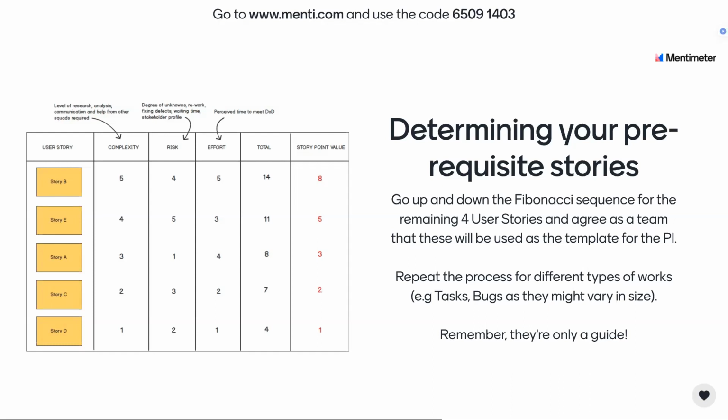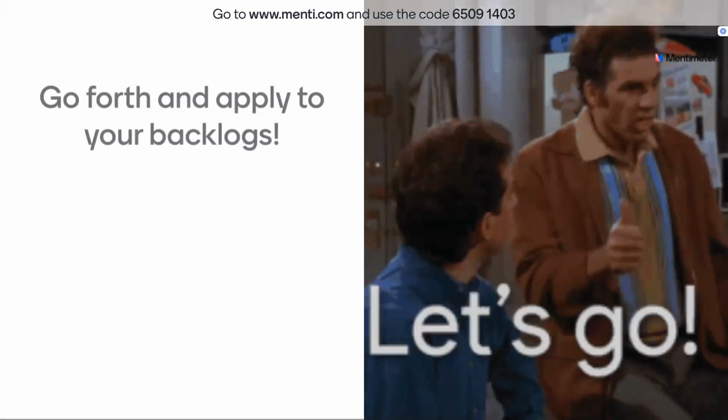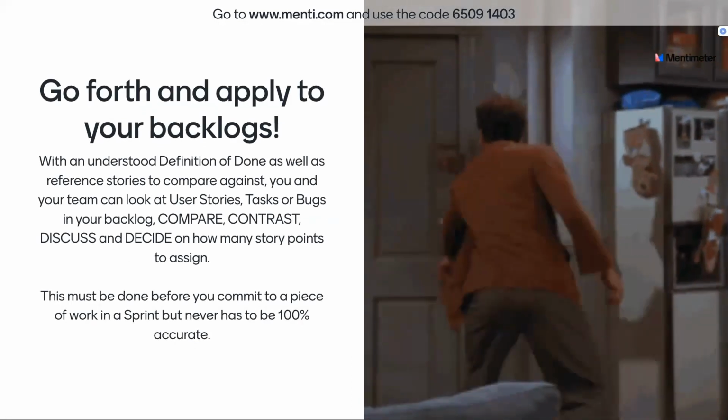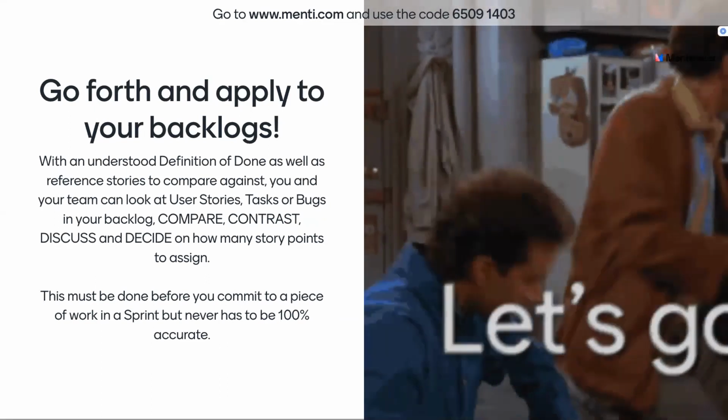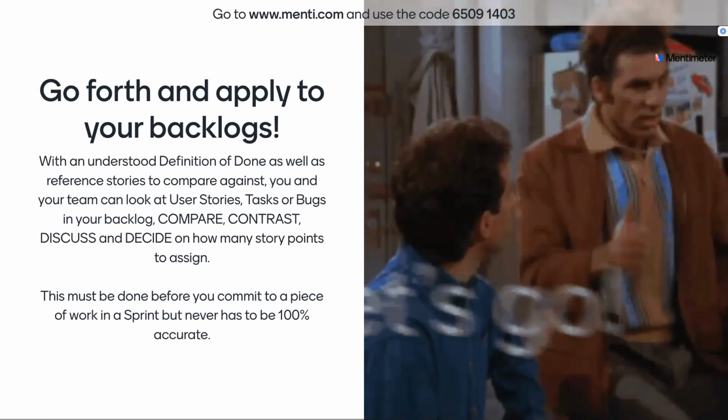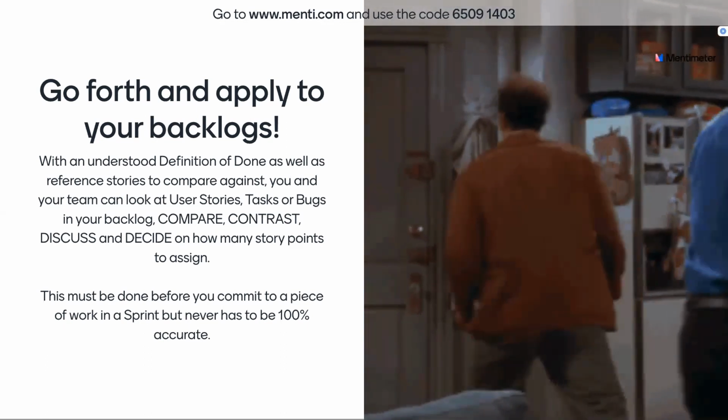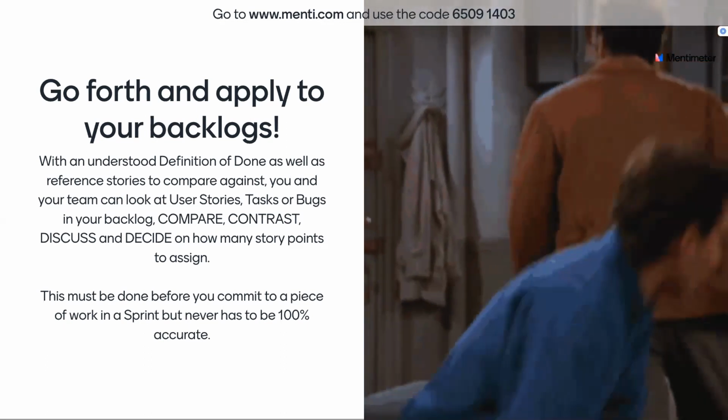So you can stop viewing a user story independently and asking, how big is this one? How much effort is going to be involved? You can apply it to templates that are custom built for your team. And yes, they'll change over time, 100% they'll change. But it means you can start practicing, learning and refining your techniques together, which is where the true value of this technique really comes in. So you can compare and contrast, discuss, decide and commit.